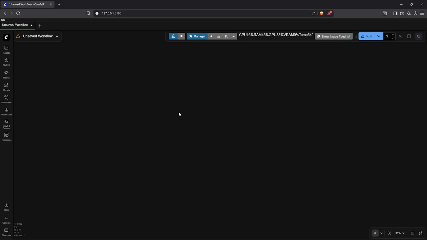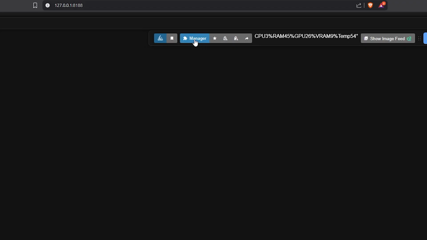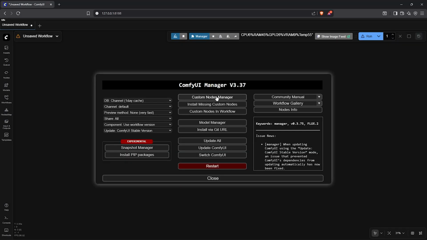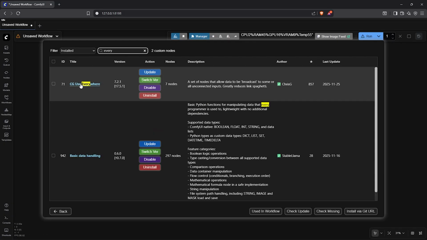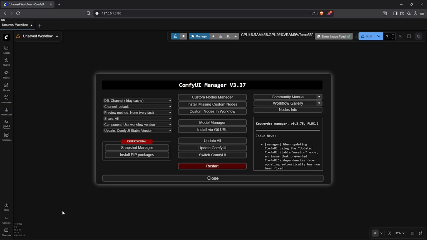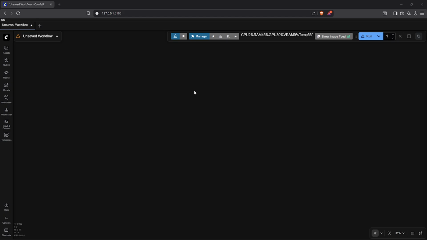Inside ComfyUI, for this workflow, I'll be using a few custom nodes which I already have installed. This will be ComfyUI GGUF and the Use Everywhere custom node. So click to install if you don't have these, then restart ComfyUI. Alright, now let's build a workflow together from scratch.